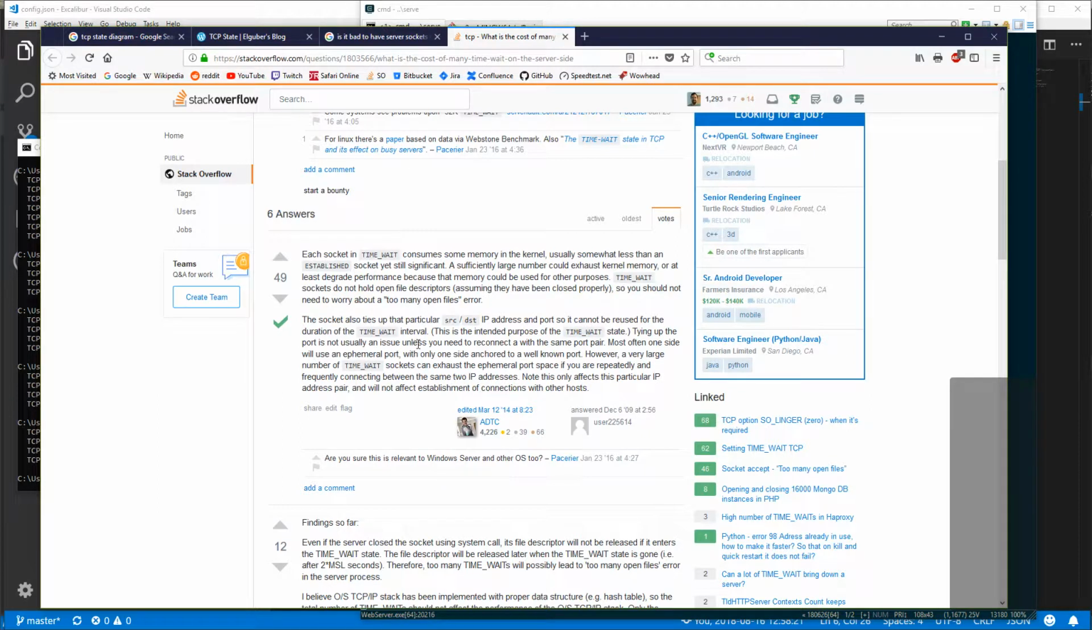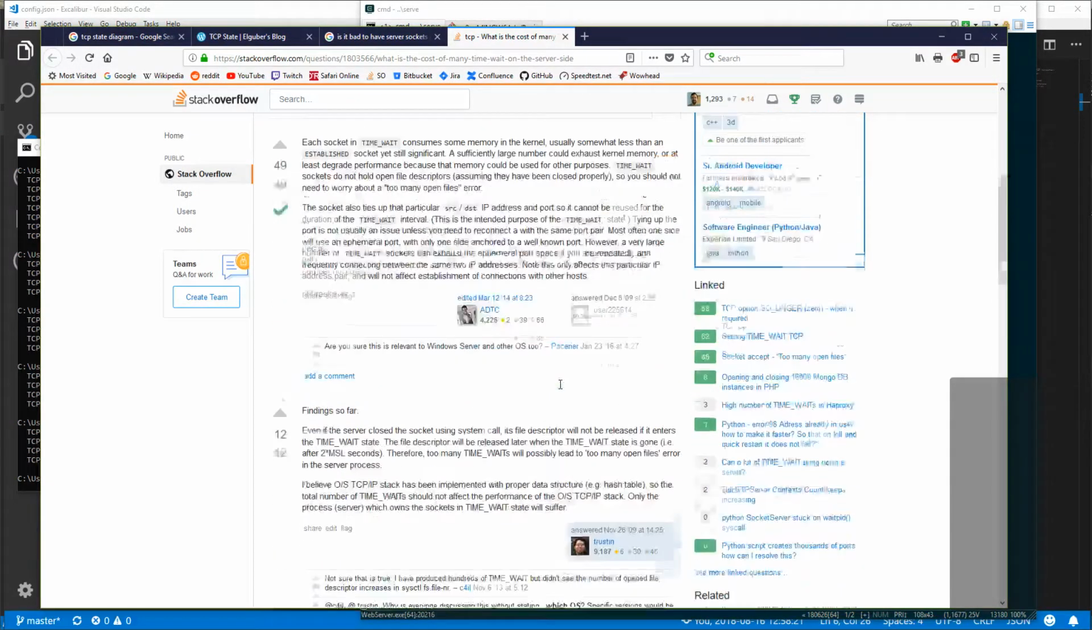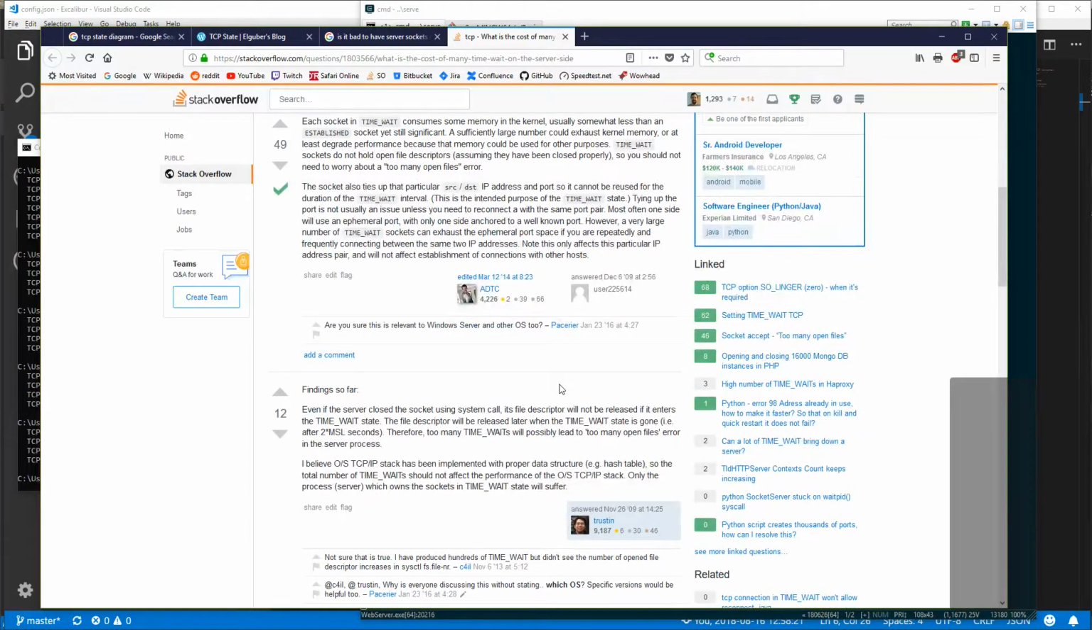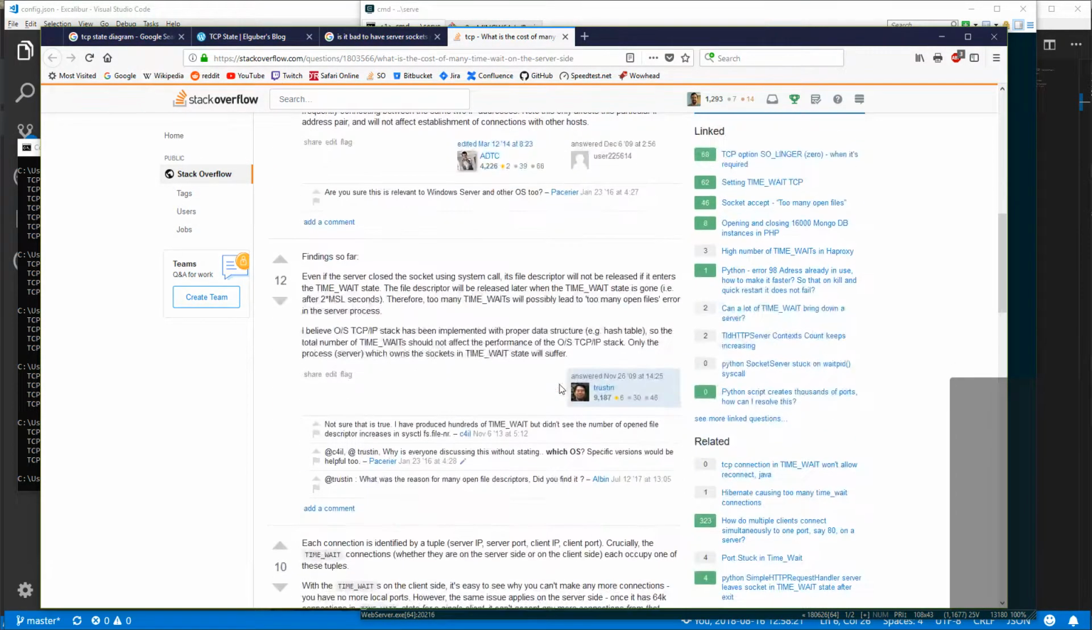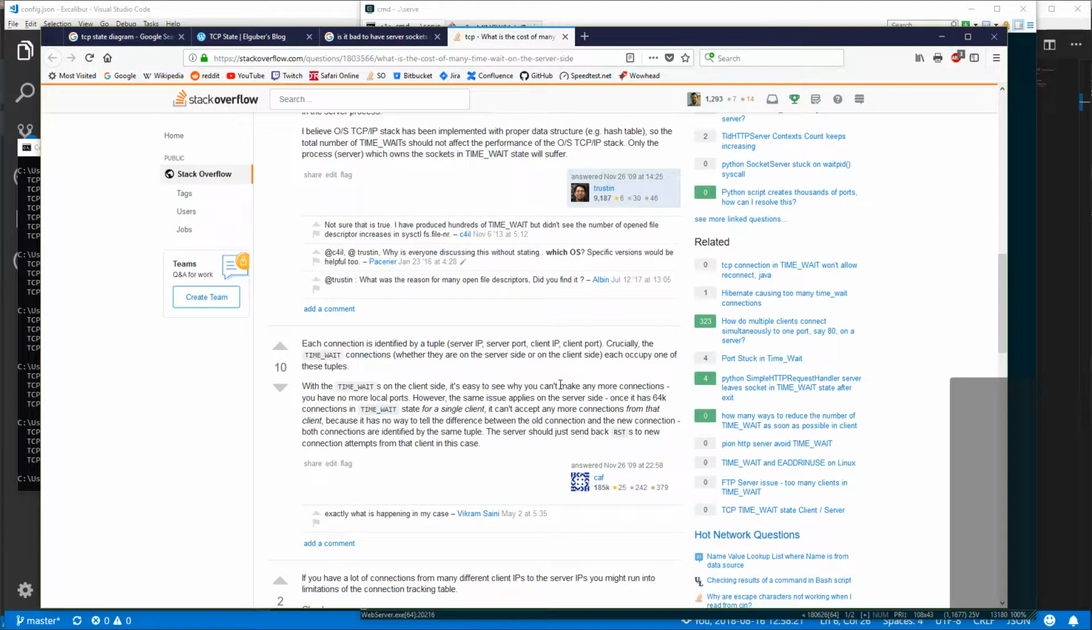It's not usually an issue unless you need to reconnect with the same port pair, but most often one side will use an ephemeral port, which they are. Okay. So it doesn't affect establishment with other hosts. So if one client of my web server opens a ton of connections, they could get their side exhausted. So I think we're good.